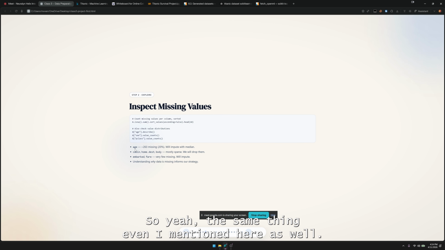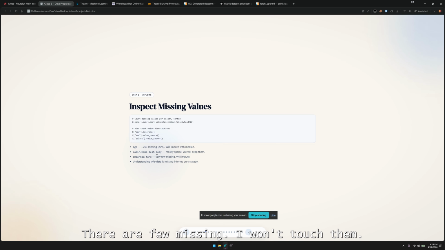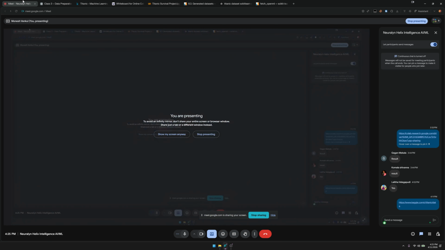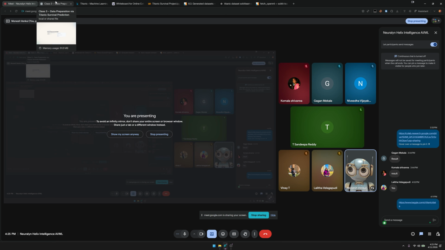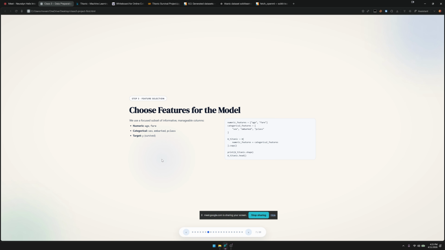So yeah, the same thing I mentioned here as well. Age 263, 20% missing. Cabin and home.destination, I will remove them. Embarked and fare are few missing, I won't touch them. So yeah, any doubts still here? Anyone, any doubts, anything? Okay, if no doubts, okay, fine. But if anyone has anything, please let me know again.